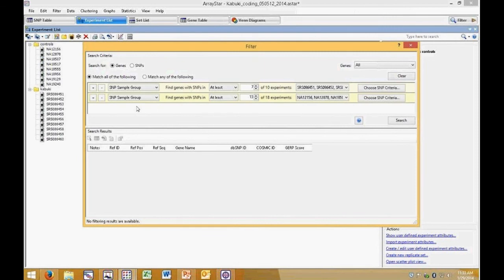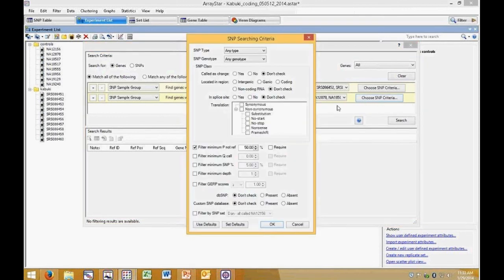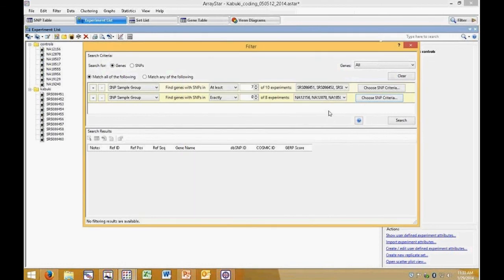In this line of search criteria, we are assuming that the mutation is in the disease samples, but not in the controls. So I'm going to find genes with SNPs in exactly 0 of the 8 control exome assemblies, and then choose our SNP criteria to match those that we set for the previous level of filtering. And click OK. Now I've set all of our filtering criteria.